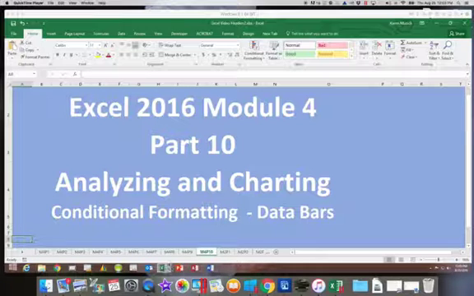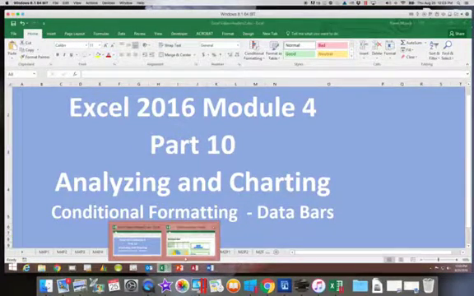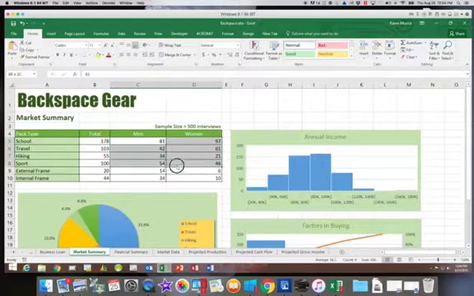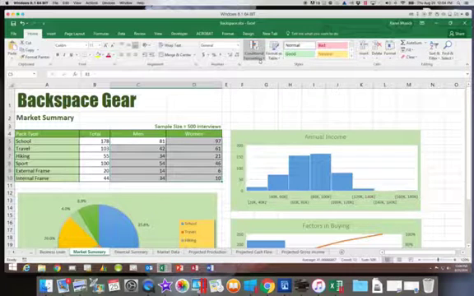I need you to go back into your Backspace workbook, and go to the Market Summary worksheet so that you can see the range C5 through D10. That's the range of cells we will be working with for this form of conditional formatting. So the first thing we need to do is highlight that range, C5 through D10. And we're going to go up to our Home tab and find the Conditional Formatting button.